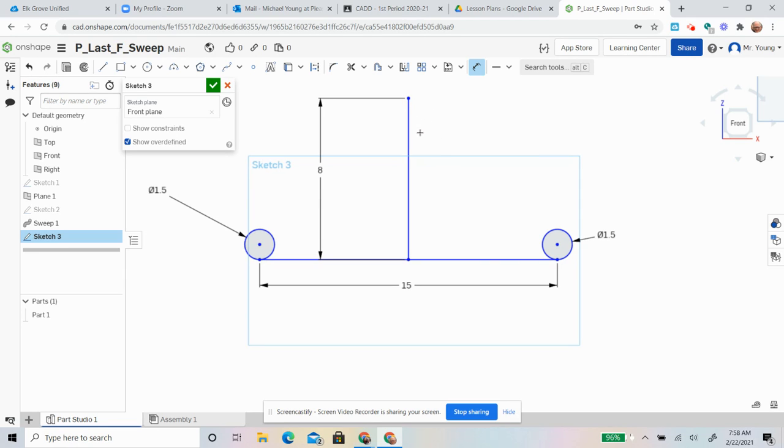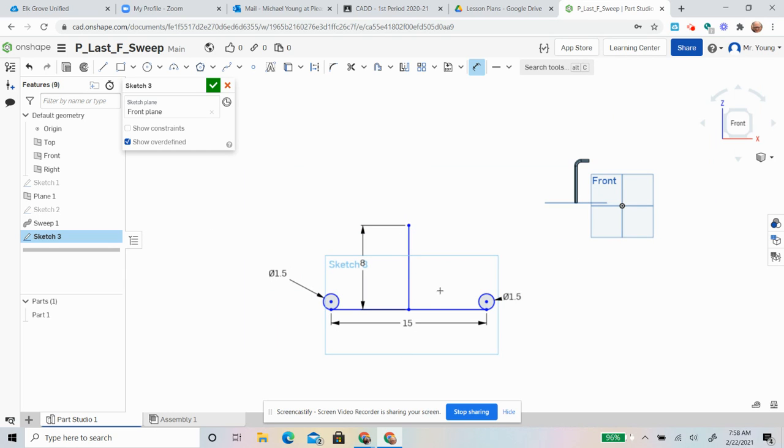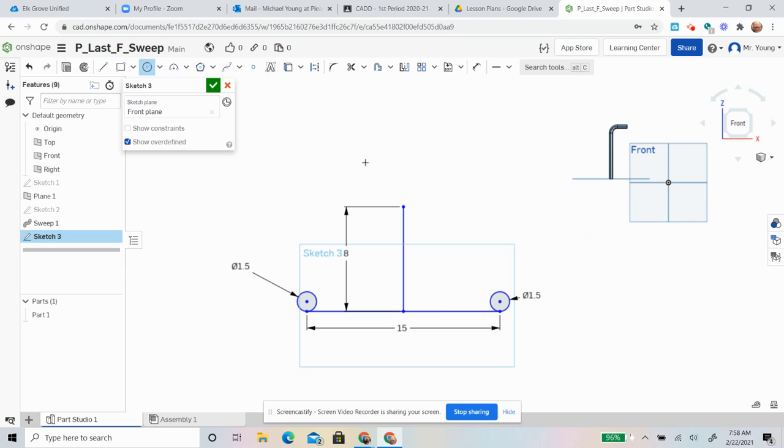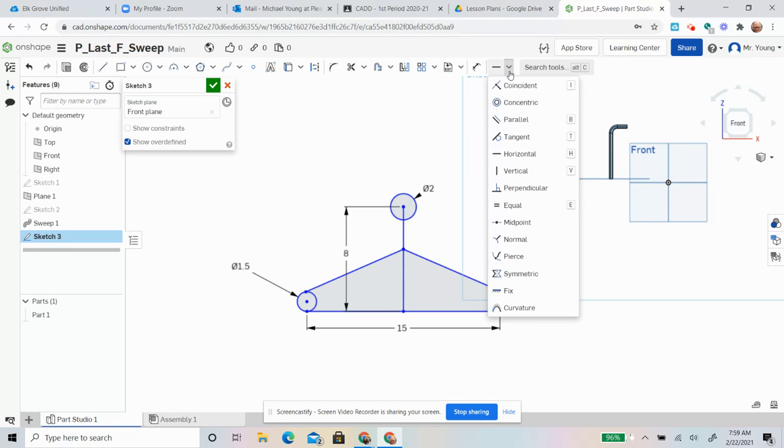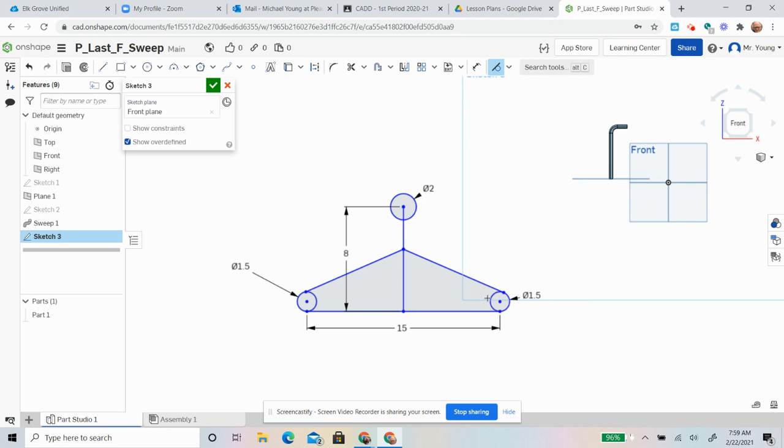Now we're going to put the hook of the hanger up here. So make a little space. Another circle from this point, and this one is 2. We're going to want a line from here to here, and line to there. Again, as always, we make things tangent. Not always, but most of the time, a lot of the time.